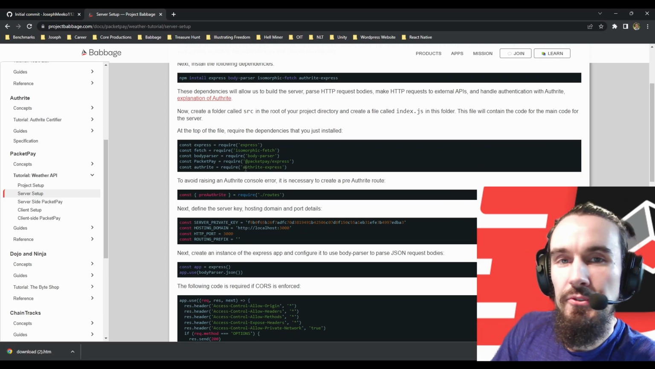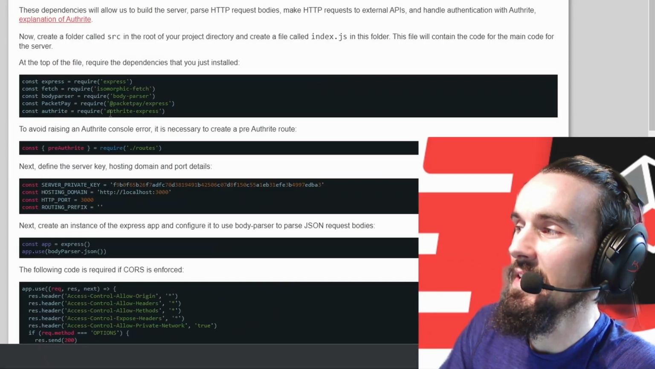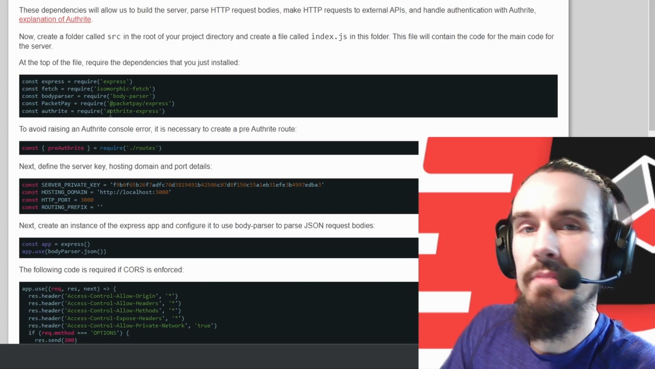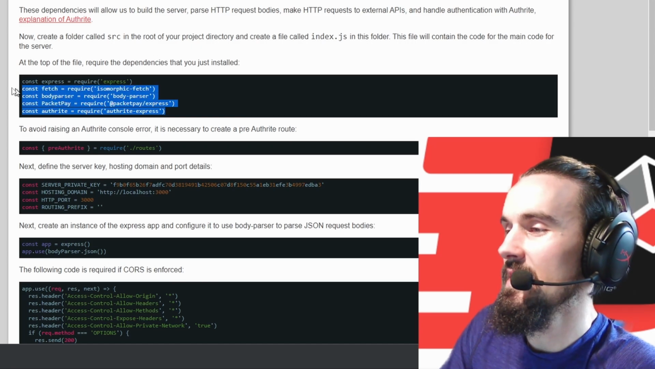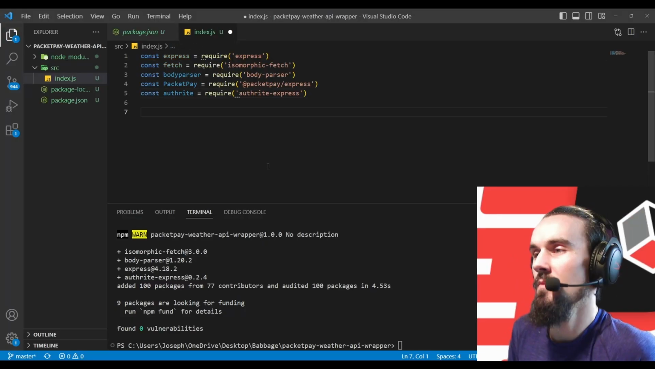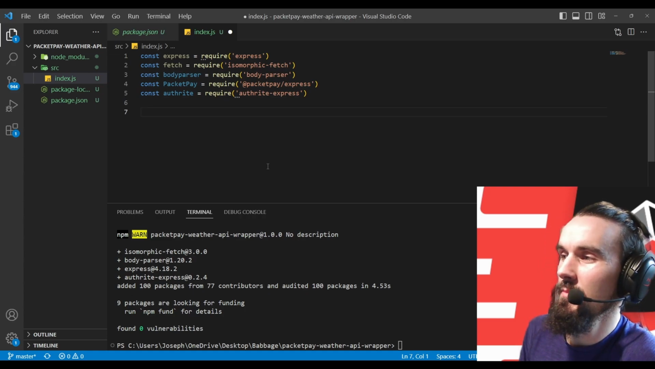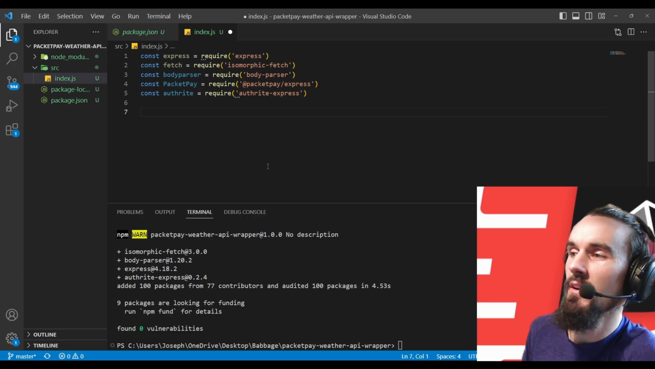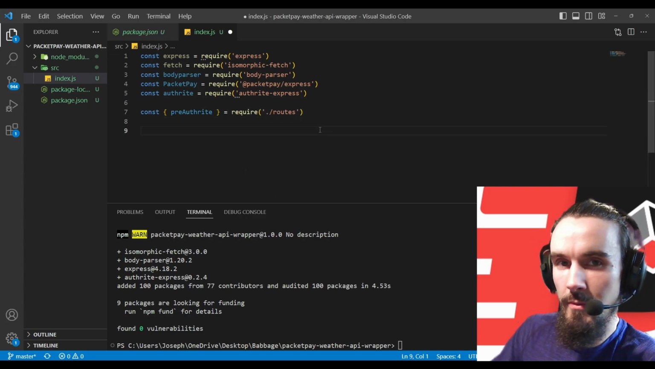We're going to create our first folder in this project. It's going to be the source folder, and we're going to put an index.js file, which will be the main code for our server. And we're going to be pasting some requirements at the top of that file. We're going to be using Express, Isomorphic Fetch, Body Parser, PacketPay Express, and Auth0 Express. Okay, this is going to remove console errors from our code.